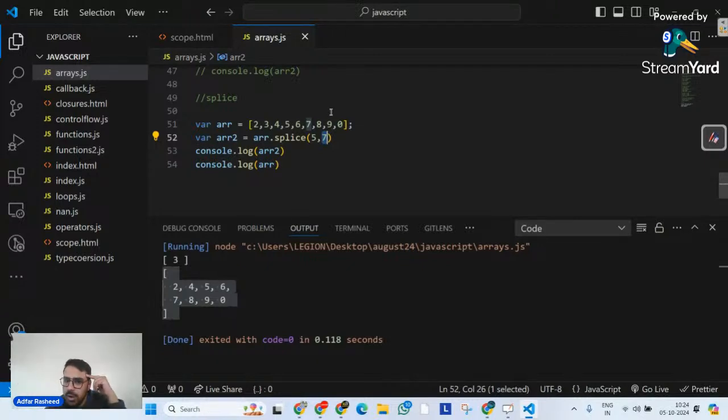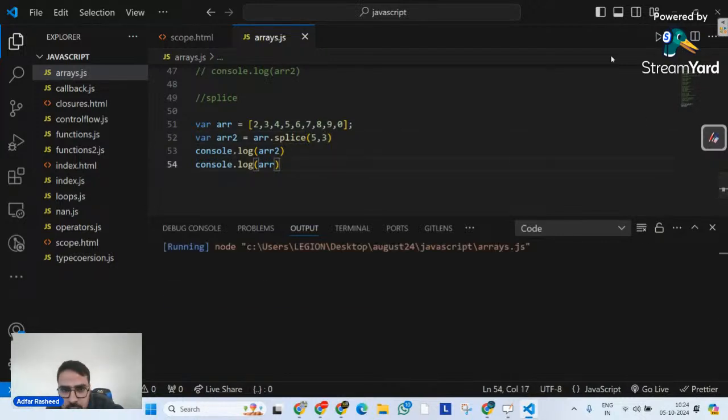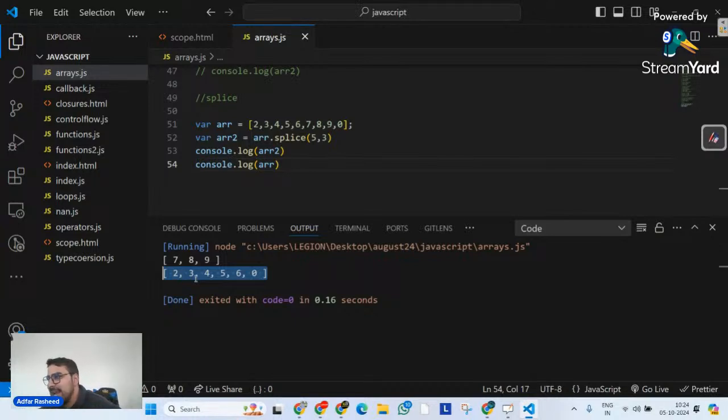Is this what we want? We just wanted to remove 3 elements and return them. So it's going to be at index 5, please remove 3 elements from the original array and return those 3 elements in a new array that we have created here. So if I execute it, you can clearly see now 789 is the elements that it has returned, and it has updated my original array as well. Am I clear?